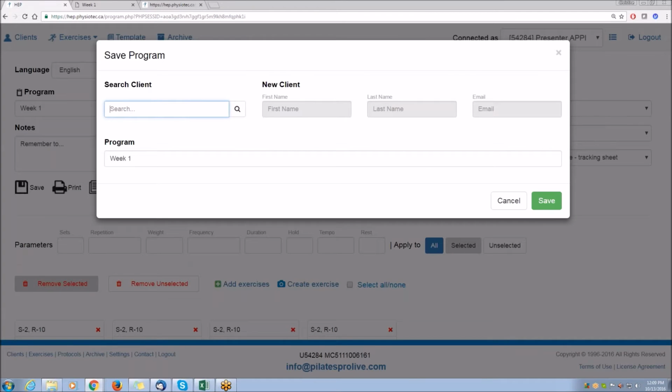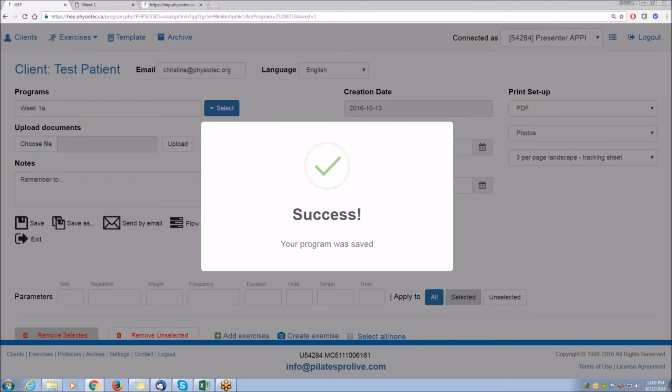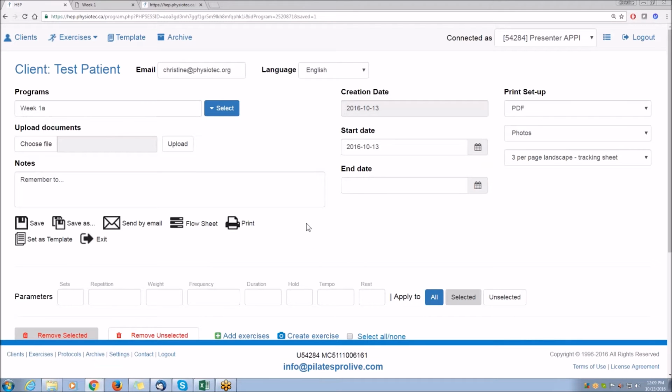And if it's a client I've seen before, I can go ahead and search for my client. If it's a new client, I can add a client at that particular time. It only takes a name and an email to add a client. Okay, so I'm going to go ahead and save this program for my patient. There you go. So the program has been saved.